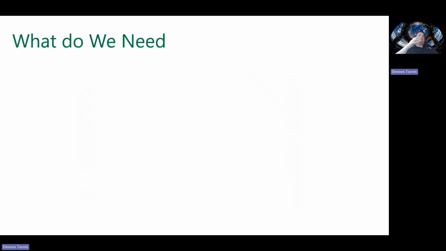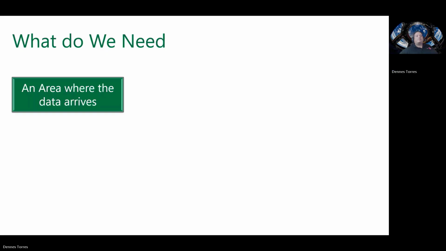So, to understand it better, it's interesting to note what we need in relation to these layers, especially the drop zone and the bronze layer. We need an area where the data arrives. This happens especially if we are ingesting some kind of file source. For example, even if we are ingesting from APIs, sometimes we would like to drop the information that the API gave to us in a file format. So we need an area for this data to arrive.